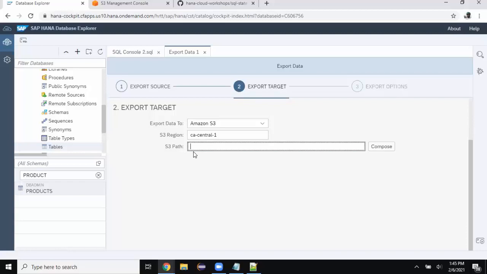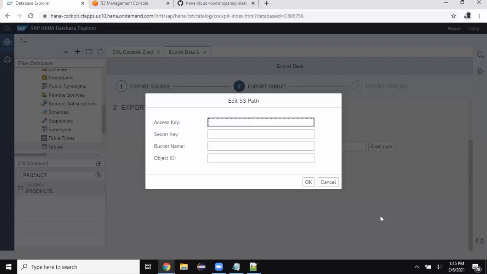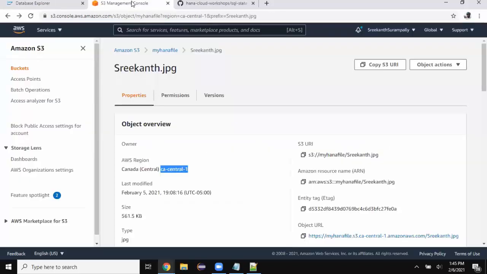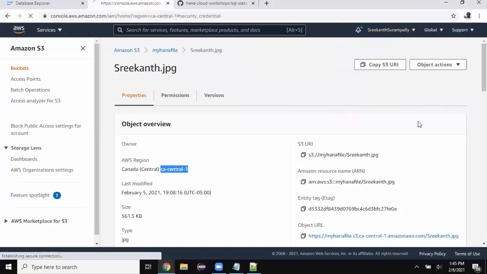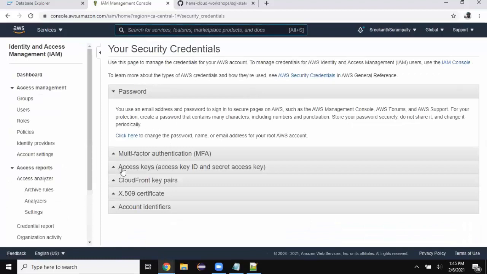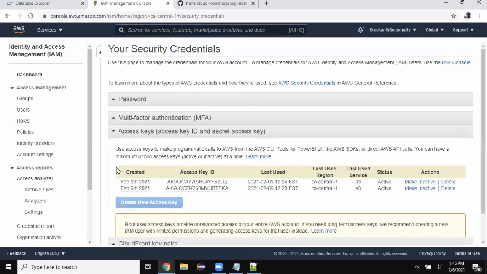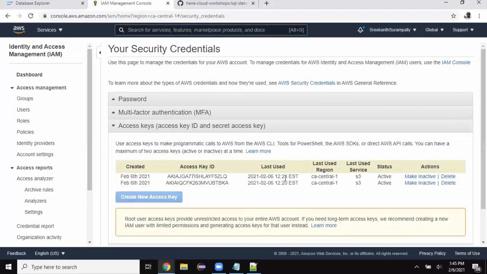And the S3 path. If I don't know the path, you can compose one for me. So I'm going to choose compose and then give the access key. So where do I get the access key? You can go back to the S3 Management Console and then choose my account and then My Security Credentials and then generate access keys from here. Click on access key. I already generated two access keys. Cannot generate a new one. It's just my trial account.